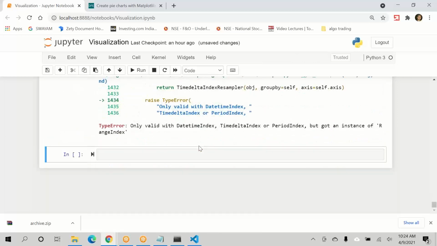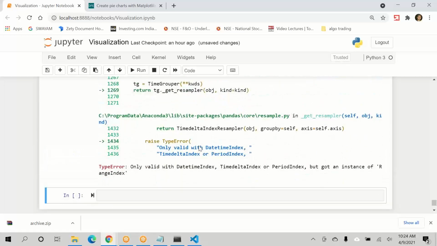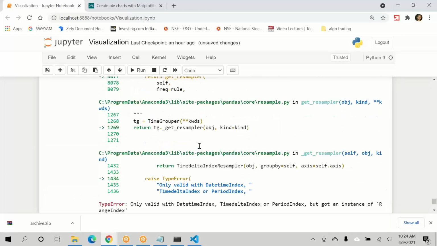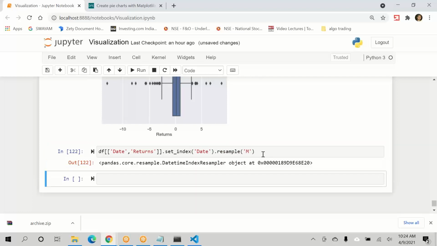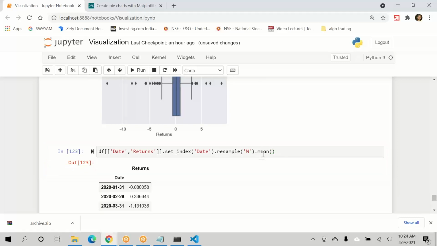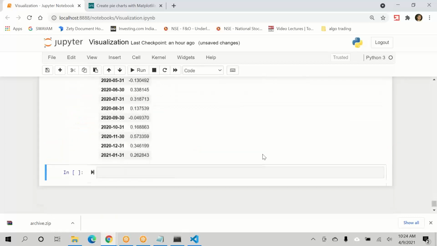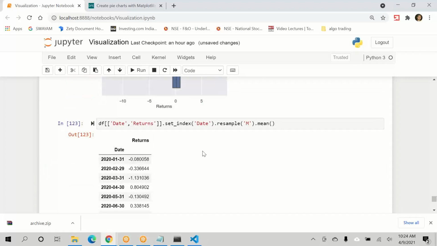What is happening? It says got a range index. Okay, so I need to set_index date, dot resample. And what I have to do is take a mean of the returns. So I'll take monthly mean returns. Okay, so I have these monthly mean returns.